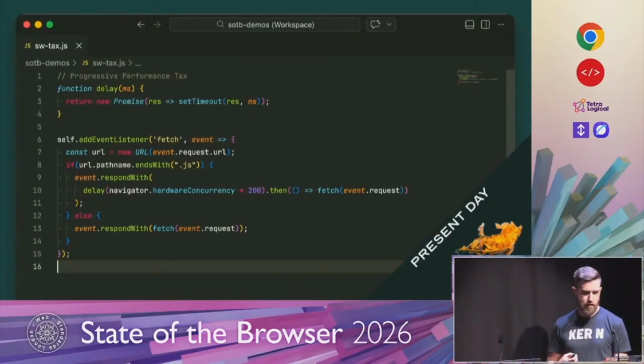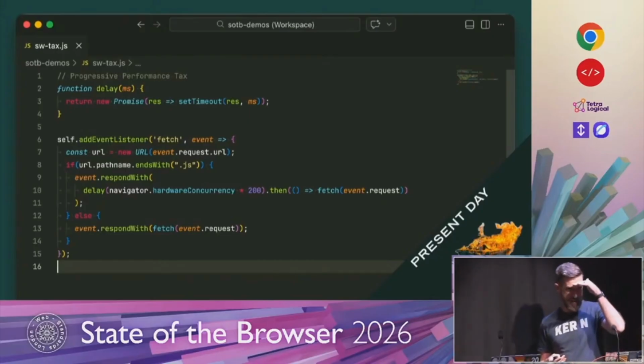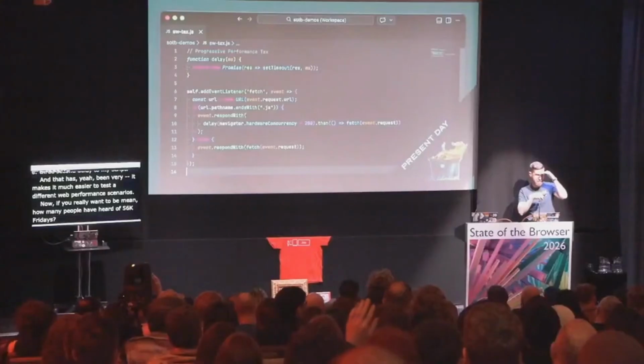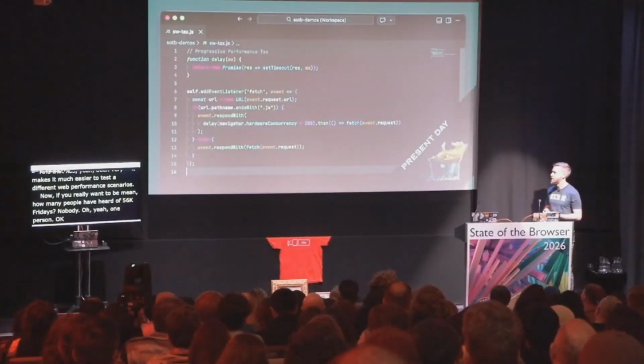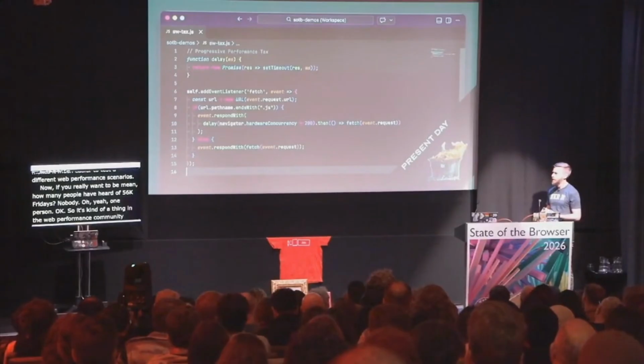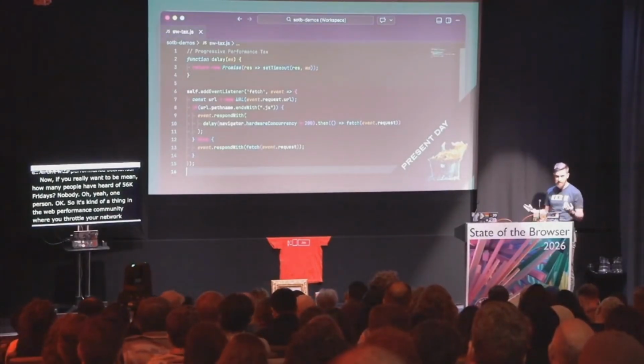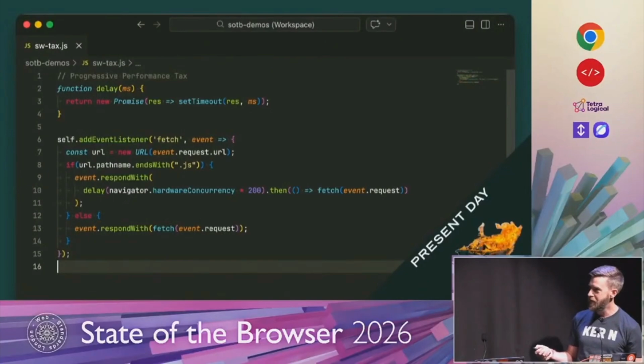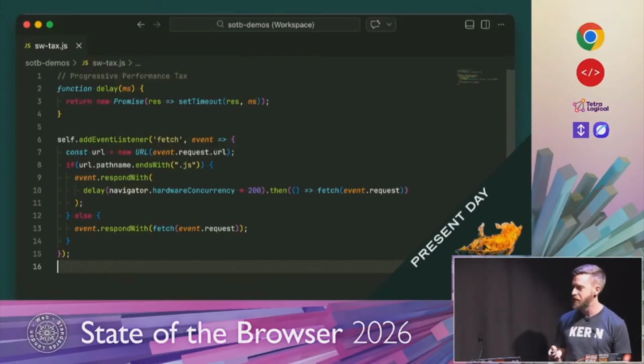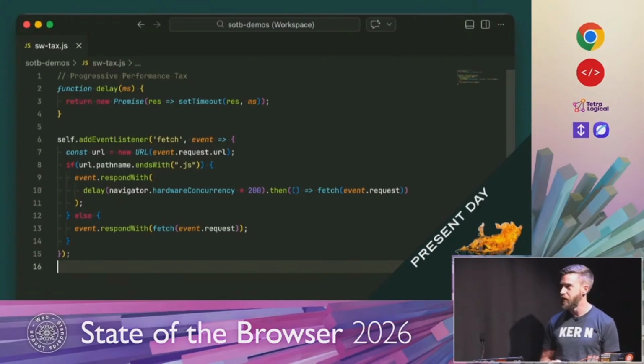Now, if you really want to be mean, how many people have heard of 56K Fridays? Nobody? Oh, yeah, one person. OK. So it's kind of a thing in the web performance community where you throttle your network connection to be very slow to see how the internet works. And if you want to do this at an application layer, you can add this service worker, which penalizes anyone for having a lot of CPU cores. So the more cores you have in your CPU, the extra delay we add to each request. So it's just a fun little thing that you can do with your coworkers to have a nice time, and they'll really respect you for it, I'm sure.